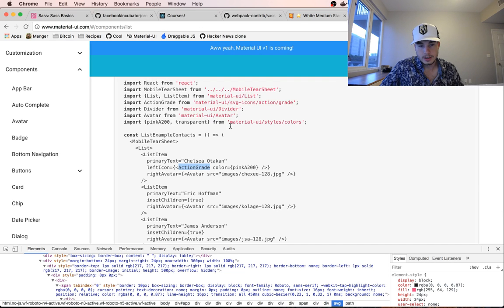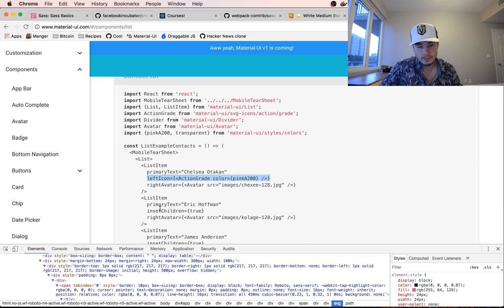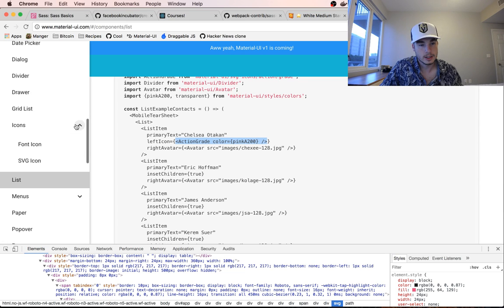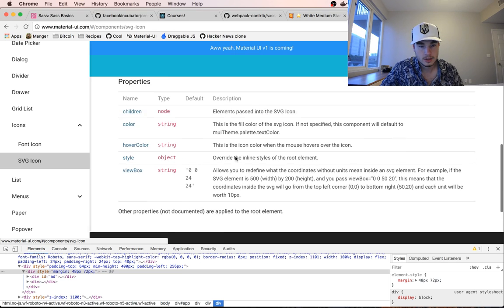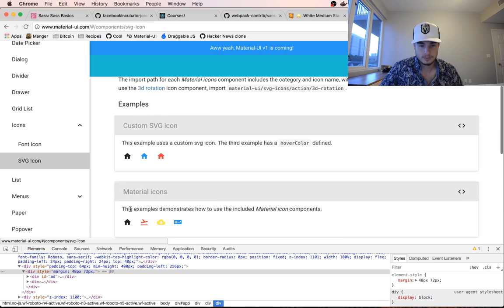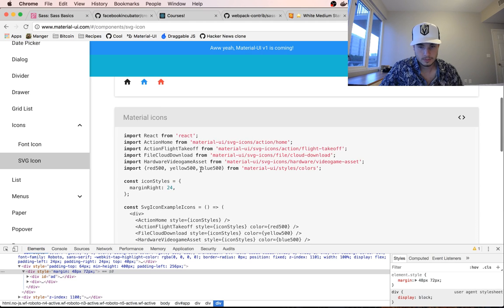Well, we can try and see if we can use this. It says pink A. Yeah, so we'll do that. Well, what's a left icon though? I don't know if we can do that or not. Icons, font icon, SVG icon, Material. Children node. Action grade. It's action grade because grade is a star maybe.